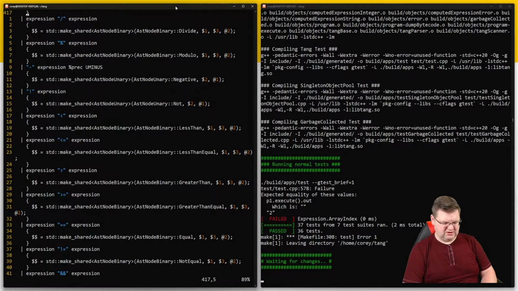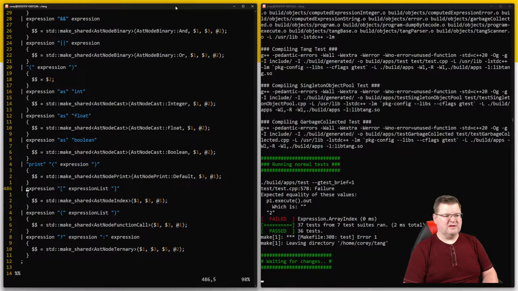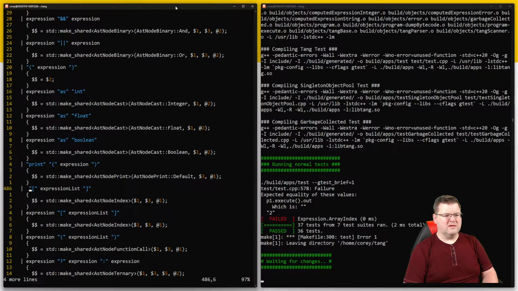Do I have that? Nope, I'll just go back down to where I was. Oh, I'm wrong. This should have been expression. Yeah, an expression with a single expression in it is an index, but the left bracket expression list right bracket is going to be an AST node array with only that. Let's see what I broke.